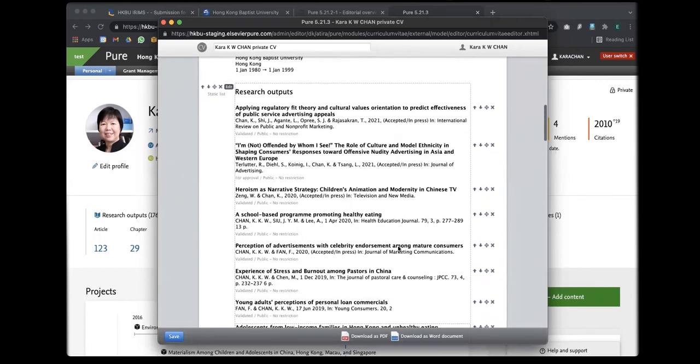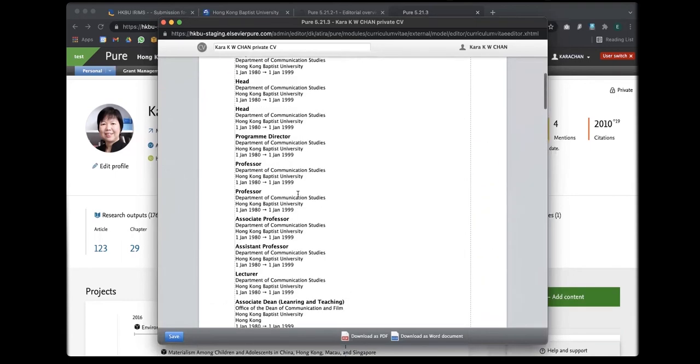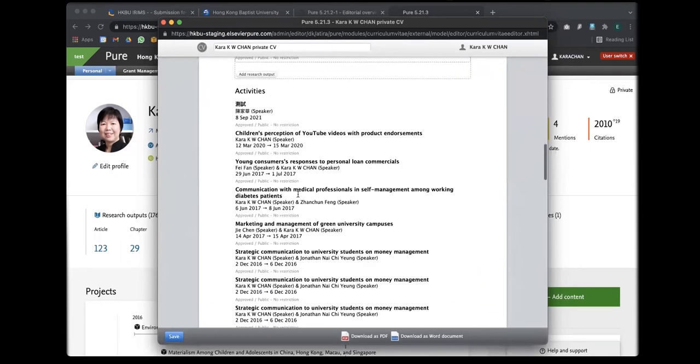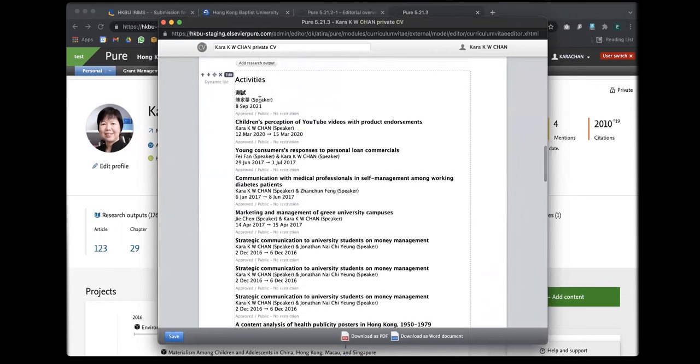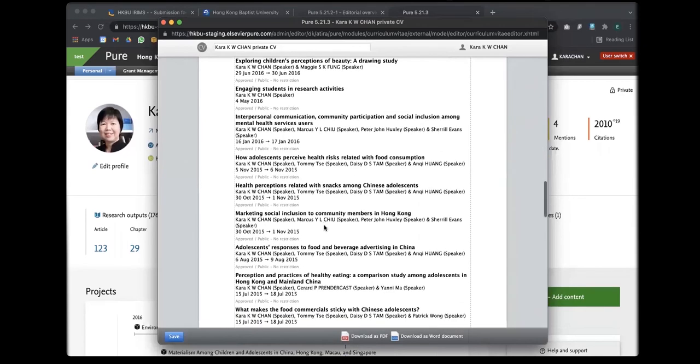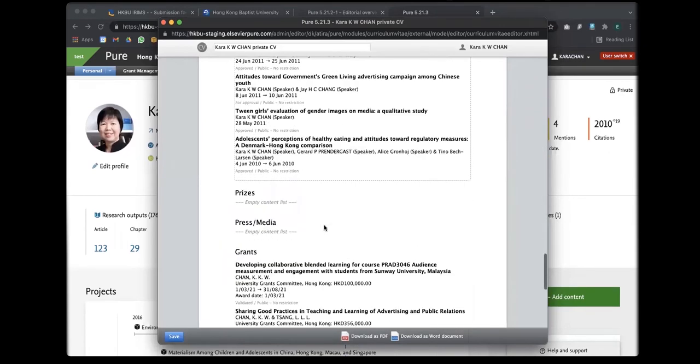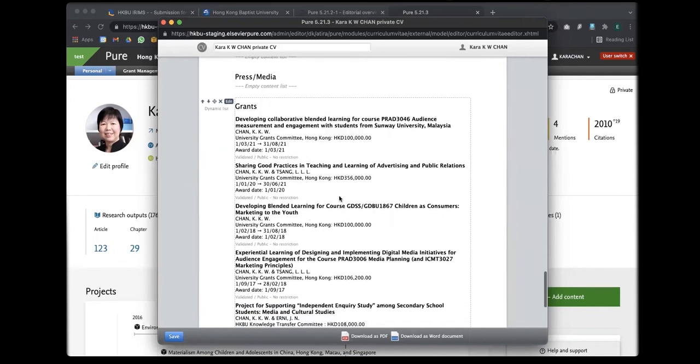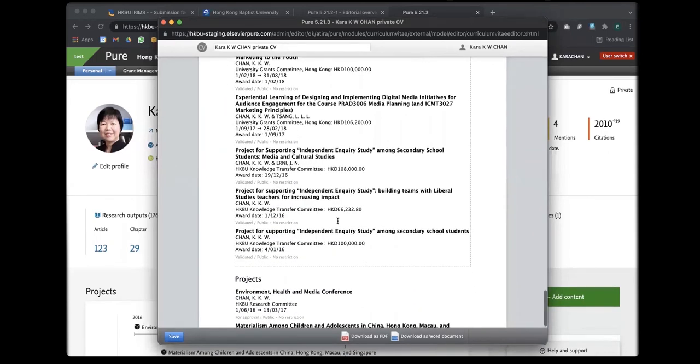Okay, now this kind of static list editing applies for different things. For example, your activities, you can also do that as well. The concept is very similar, so I won't do it again. I'll let you try it out yourself. Now finally, grants, similarly, you have a list.